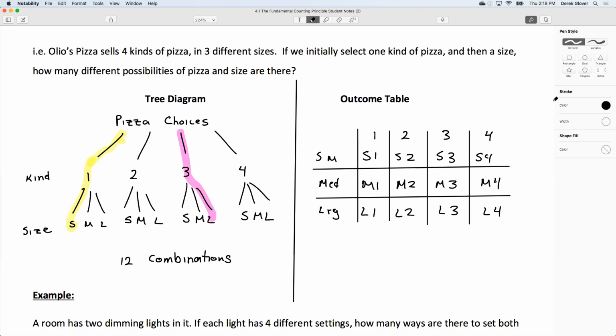If you count all these up, you'll get the same number. You'll get 12 combinations because there's the same pizzas. It's just a different representation. 12 combinations.